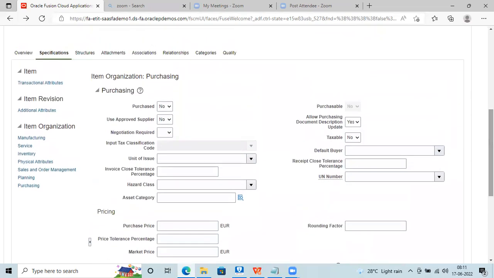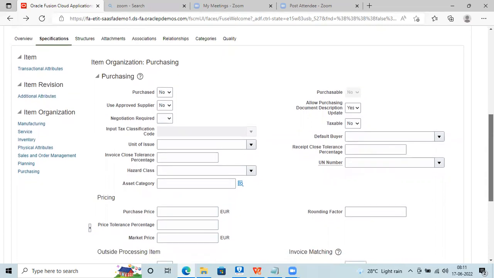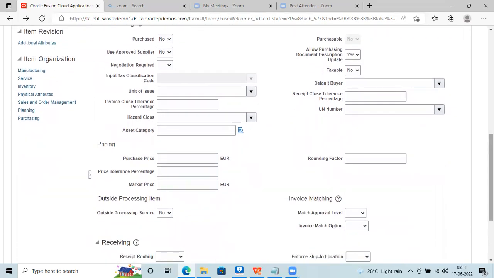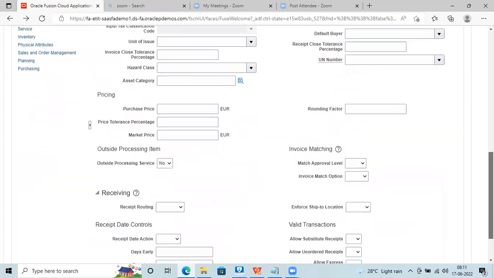Different components. Is it a purchase item? Does this item define a negotiation? Is there a negotiation required for this particular item? It depends, right? If you can see here, we have different types: what is the purchasing price, what is the market price for this particular item, what type of receipt routing I want. We can have multiple receipt routing. Generally, we have 3 receipt routing in the system.